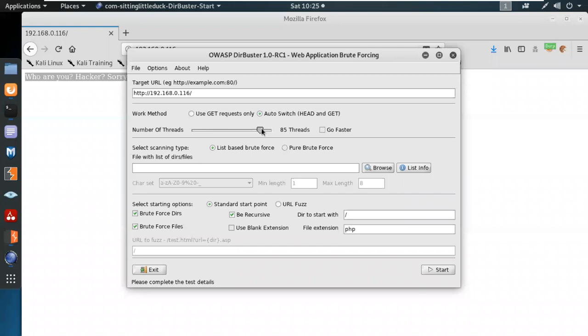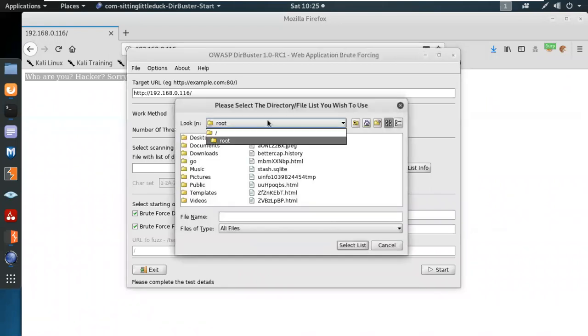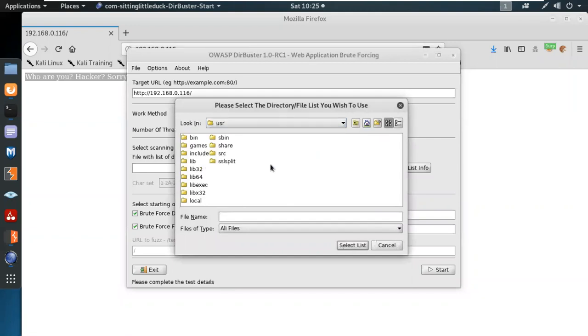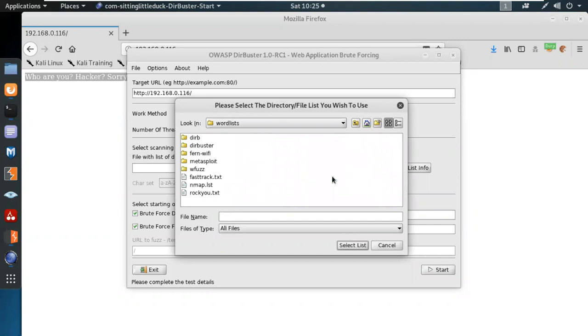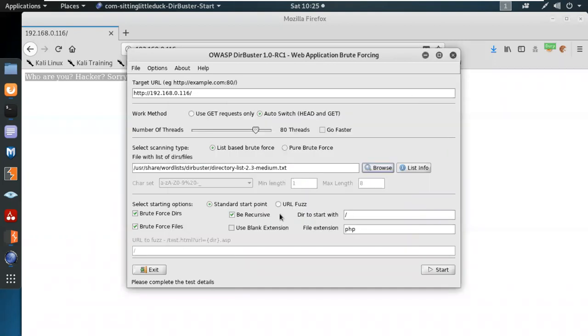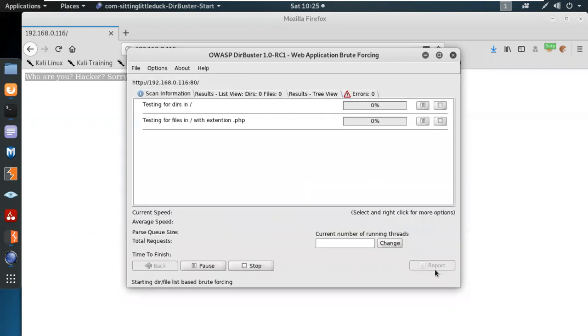Let's try number of threads. User, share. Let's try word list. The Buster, let's use any of this one. So we know that the server is running PHP, so I didn't mention any other programming languages as per the extension, and let's start.